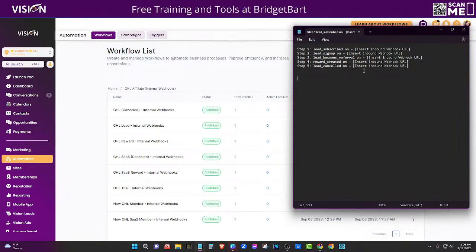Okay, so we could say SaaS new member, and then we have SaaS reward, and then SaaS cancel. Okay. So really, we're going to have 5 and then 3. All right, these are all of our campaigns. So we need to create webhooks.